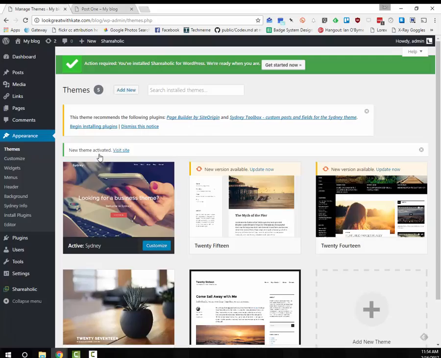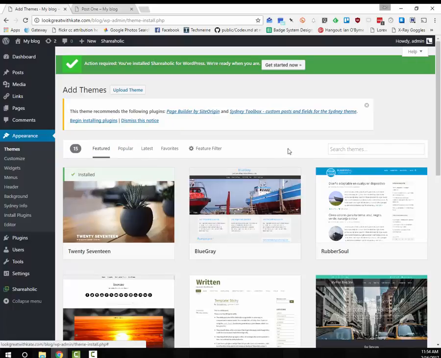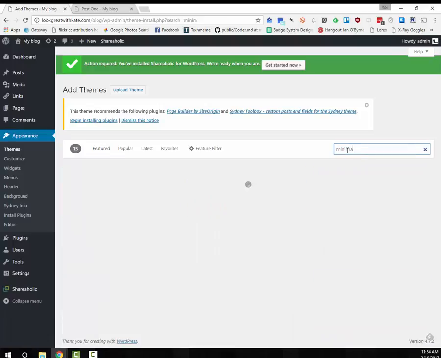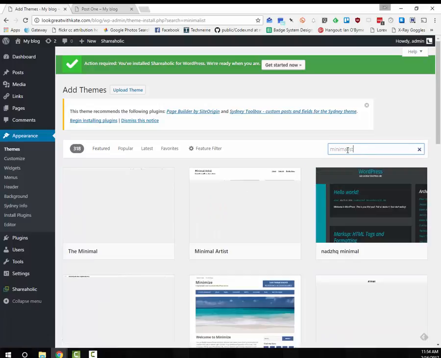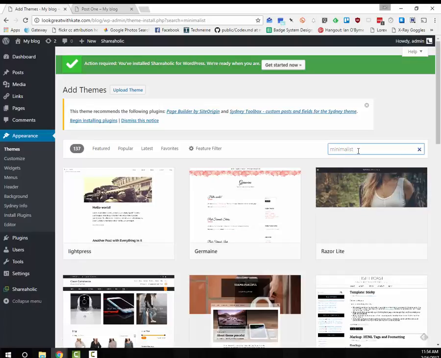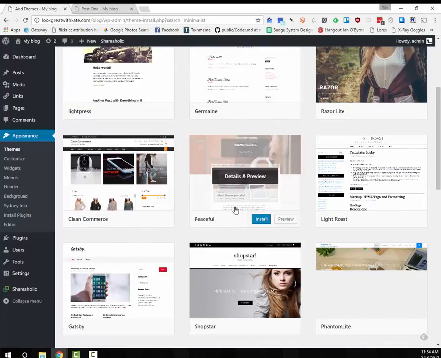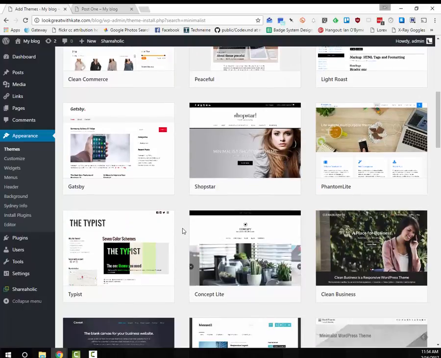So if I decide that I don't want that, I can go back in and, once again, same process, click on Add New. I can go in and look at popular or latest. What I've often found myself doing is I'll look for a keyword or theme. So if I type in minimalist, I can see different themes that are out there that the author has labeled as being a minimalist theme.